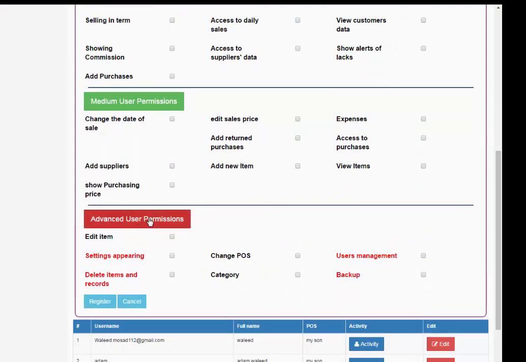Advanced user permissions. Here, edit item. Is he allowed to edit the item's data such as purchasing and selling price and the quantity or not? Settings appearing. Is he allowed to see the settings page which enables him to change the program settings or the accounts or the reports as if they have your permissions or not?